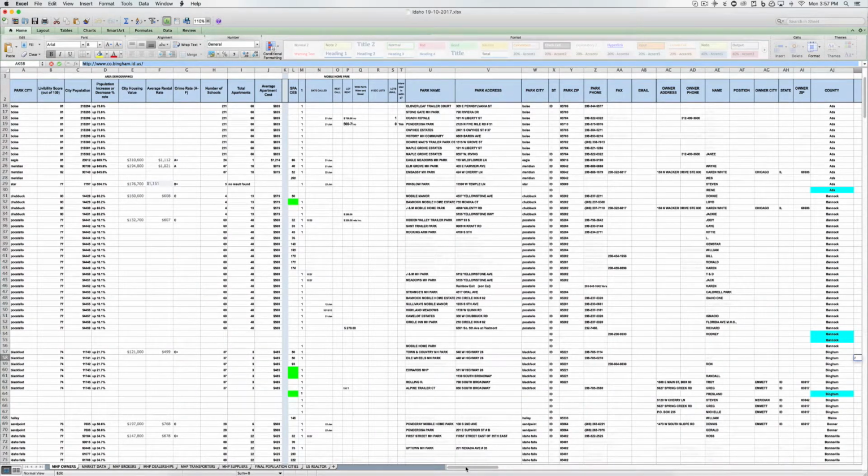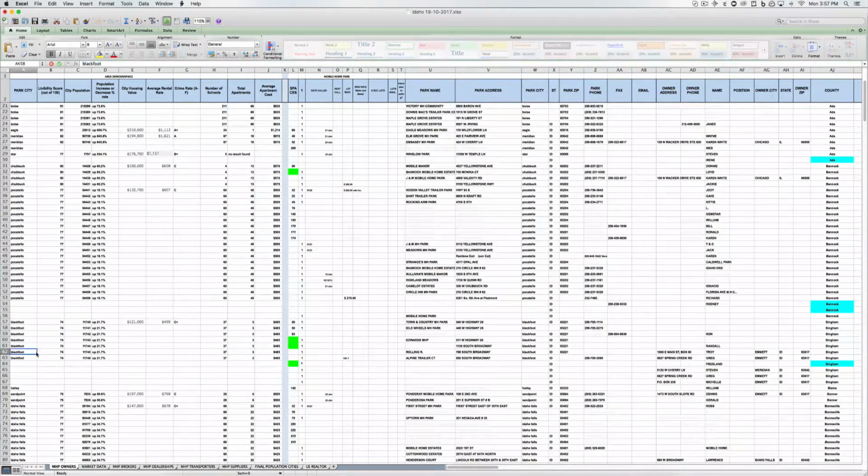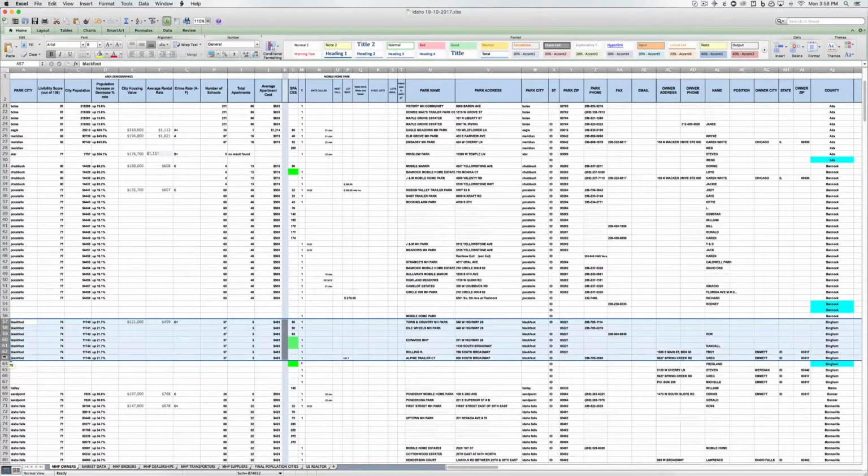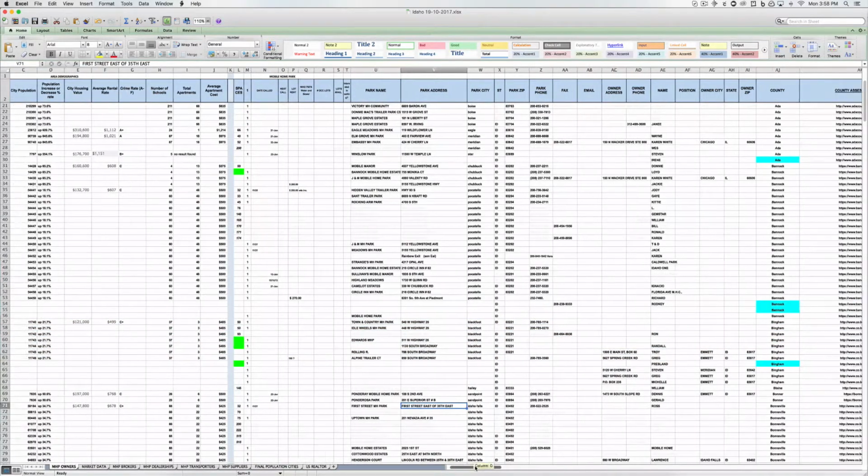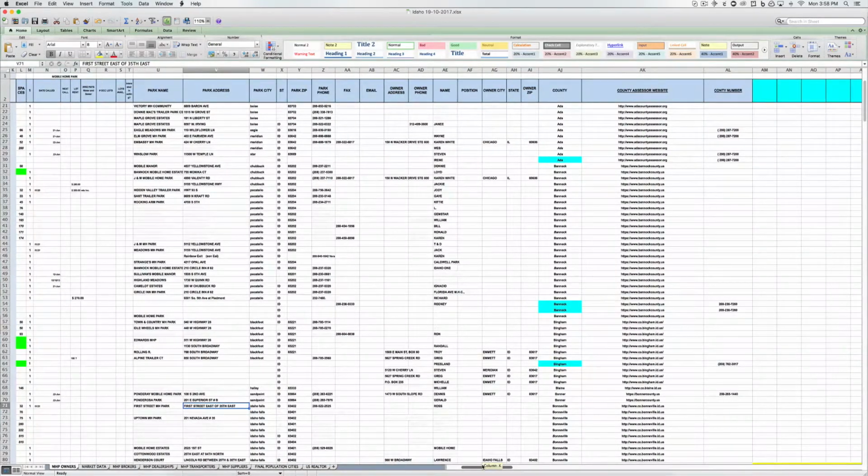So again, what I want to do right now is take one of our actual parks that we have, and that's out in Blackfoot, Idaho. Now, let's see here. What I built out on my personal spreadsheets is the county assessor website.